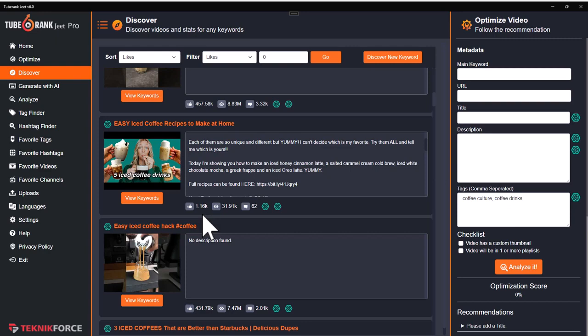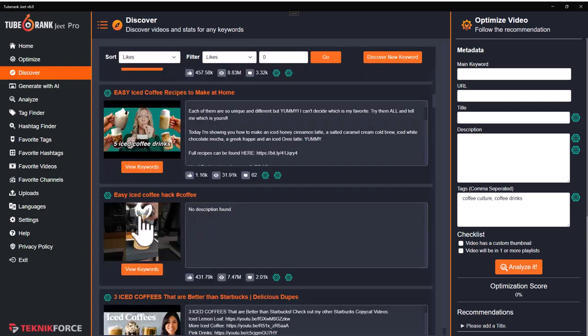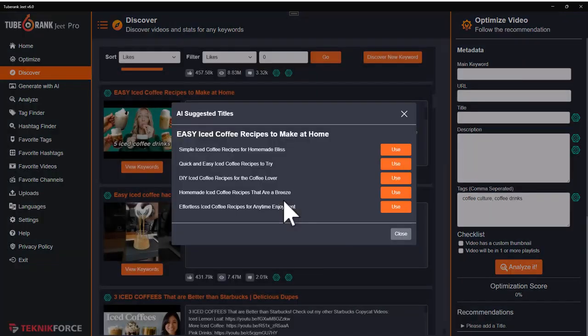So all of that information is easy to access using Tuberank Jeet. And did you notice the button right over here next to the title? You can click it and Tuberank Jeet is going to give you alternative titles to that particular video title. Again, this is great because with this, you can find new topics to create videos on.